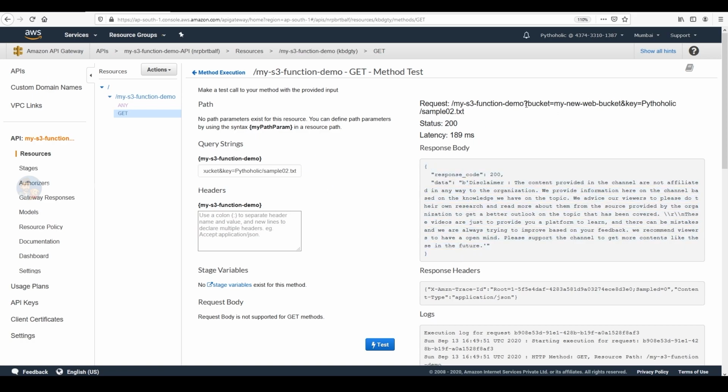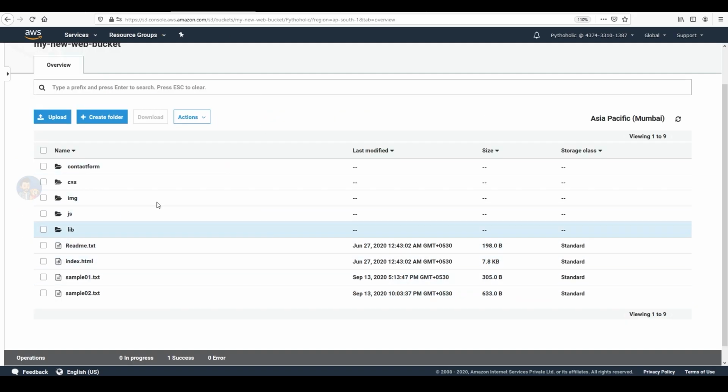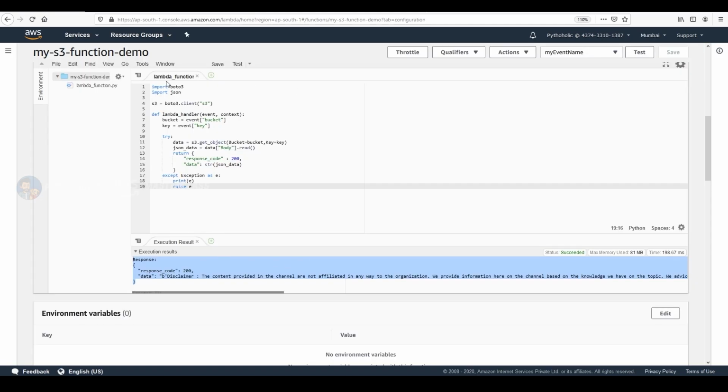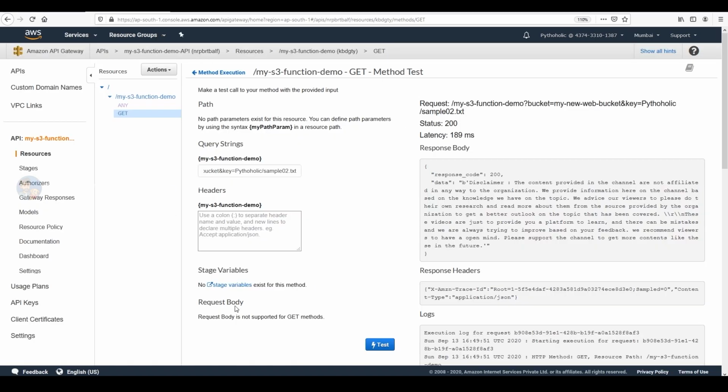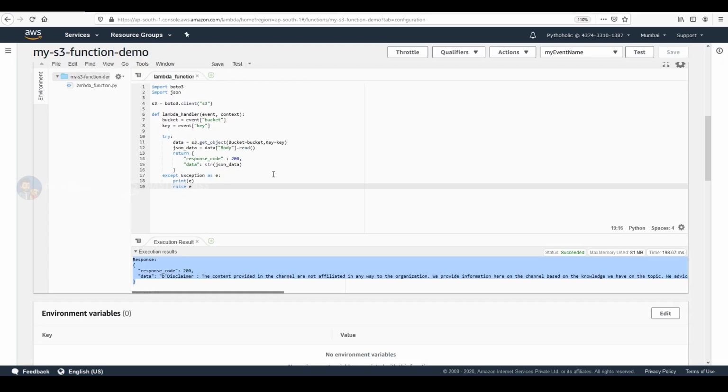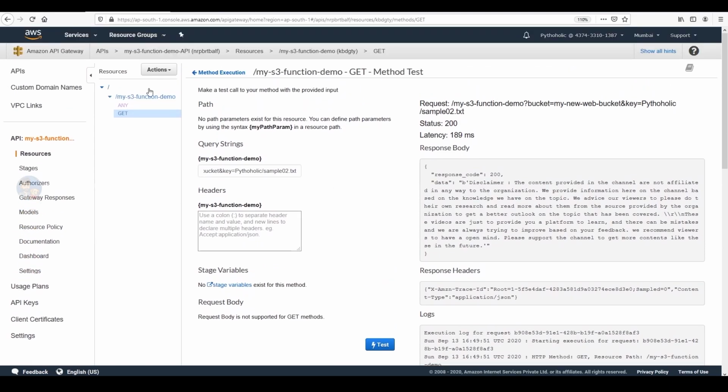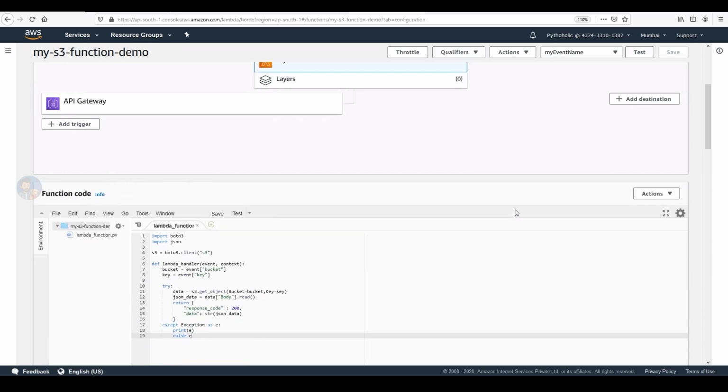See, now what we have done, we have passed the inputs that we wanted from our query parameters, that is bucket equal to my new web bucket, and the key that I have passed is Pythoholic/sample02.txt. So this is very interesting because now we have the data here in the S3 bucket, we have the functionality here, and we have the access point or the resource here. But what we wanted to do was actually have the base64 encoding, isn't it?